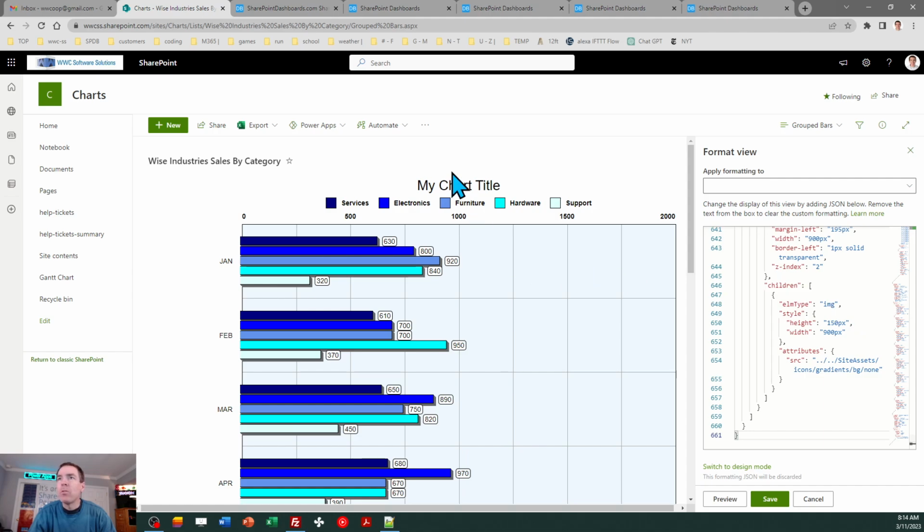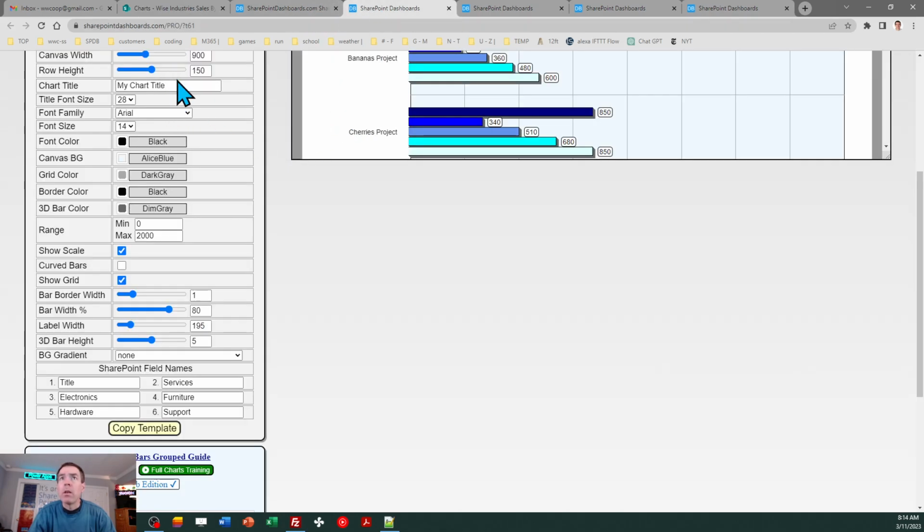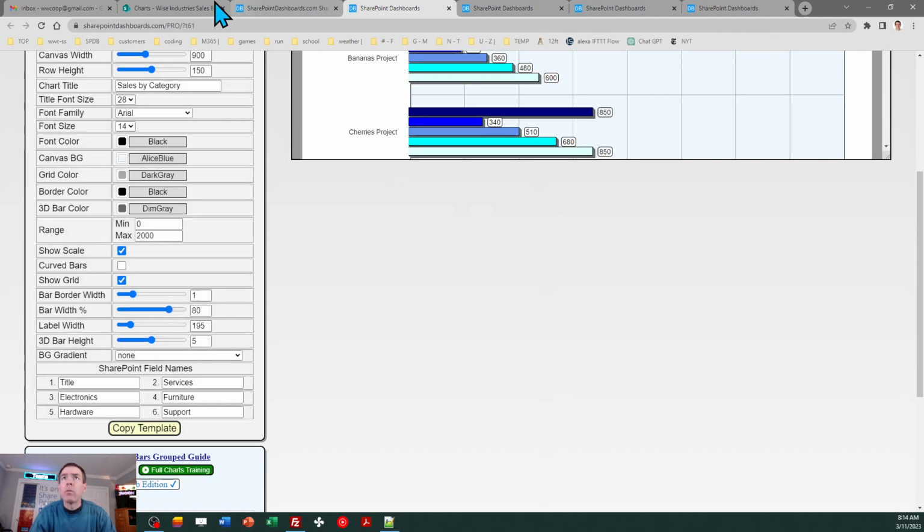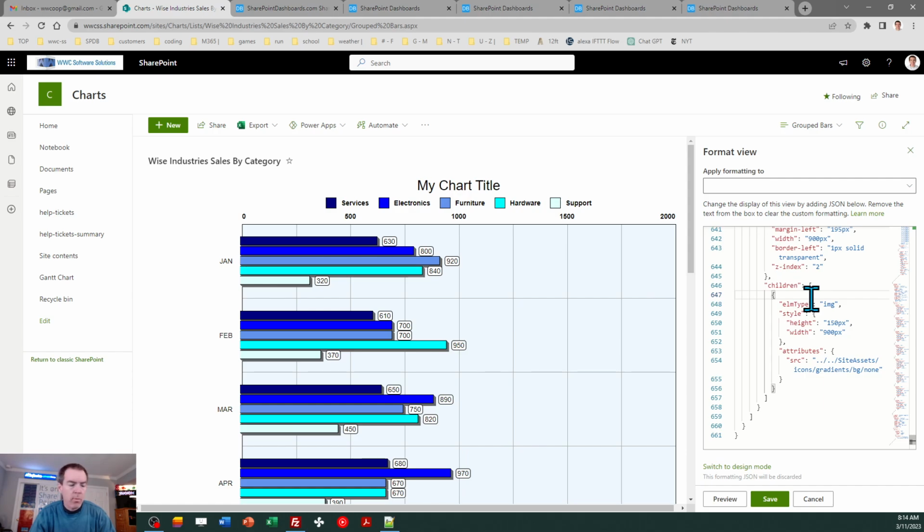As I seem to always do, I always forget to change the chart title. So let's go ahead and fix that. So I'll just come back over to my template screen, and we'll put sales by category. I'll do a capital for that. Okay, there's sales by category. I'll just copy and replace. So it's nice. If you leave that panel open, you can just keep adjusting there.